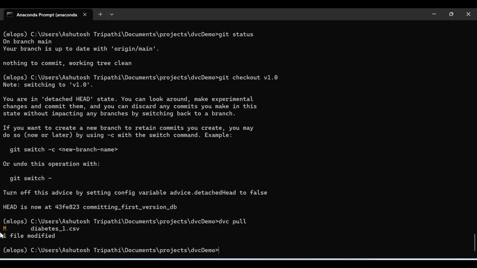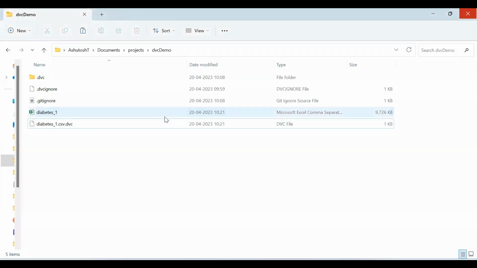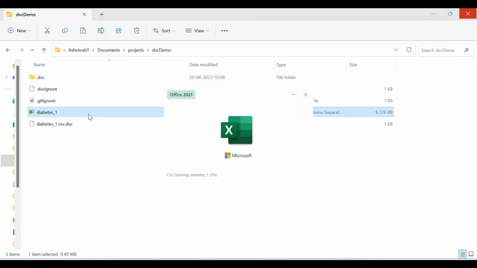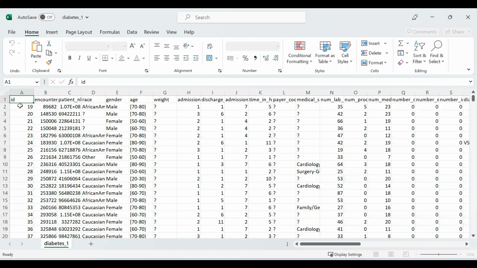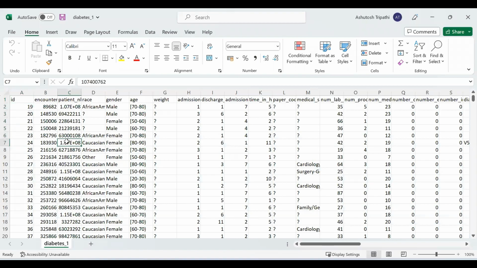Now you see here, it is telling one file modified, diabetes 1.csv. It means it has pulled the old version. So if I refresh this and open diabetes 1.csv, you will see the old data. Now you see it's starting from 19. In the second version, we have deleted these files and these rows, and the data starts from 27. Now we can again switch back to version 2.